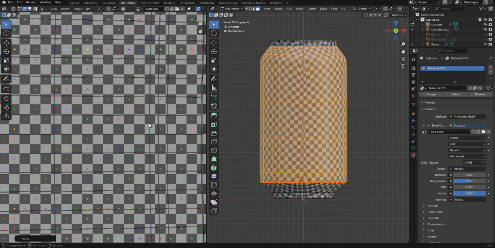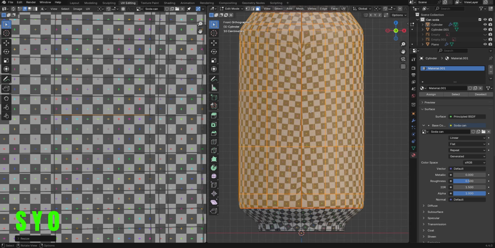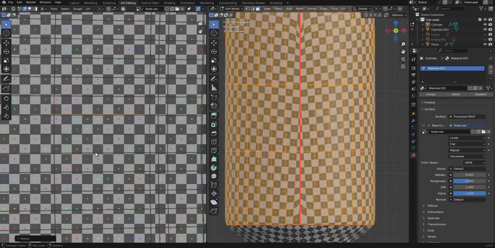Press Enter to confirm. I'm going to select this side as well. I'm going to press S Y 0 to resize this. Then let's do the same with this one. Press S Y and 0 to resize this. Press Enter to confirm. Once you have done that, you're going to go to face mode.